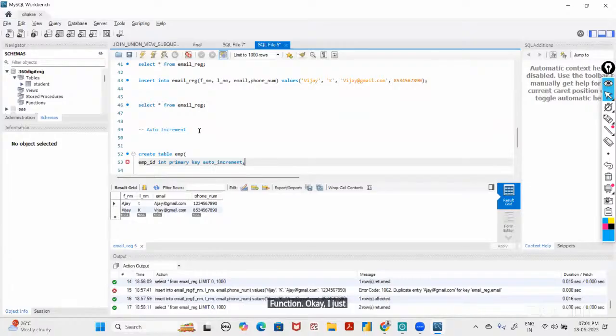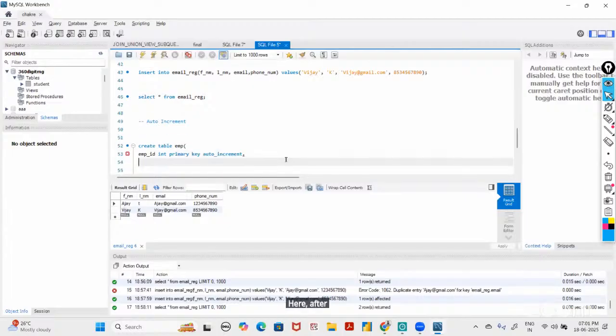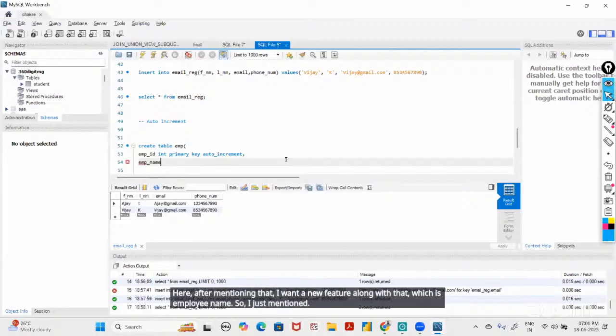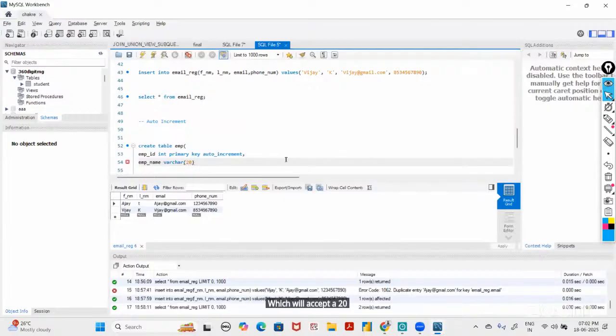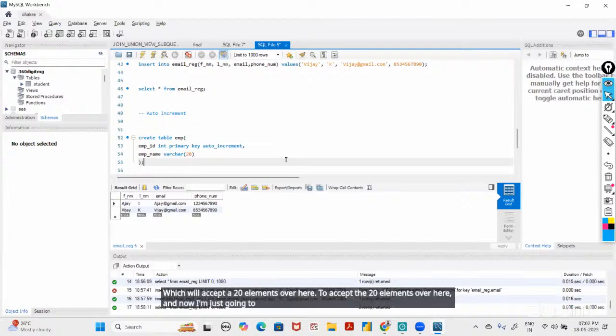Okay, I just created one column. For that column, my data type is integer, and I assigned a primary key and auto increment. After that, I want a new feature along with that, which is employee name. Suppose it's supposed to be categorical data. For that purpose, I'm going to use a varchar data type, which will accept 20 characters over here. And now I'm going to close this table.